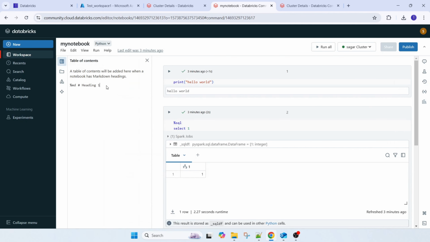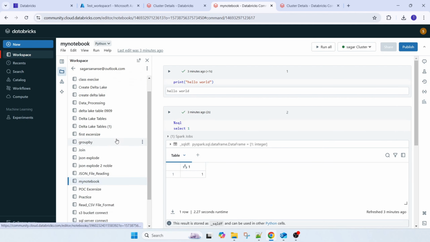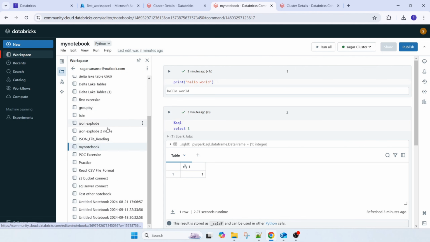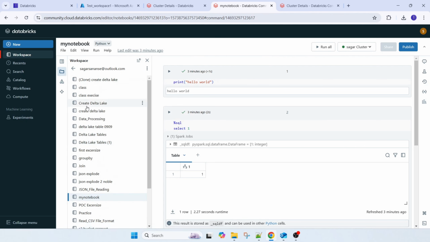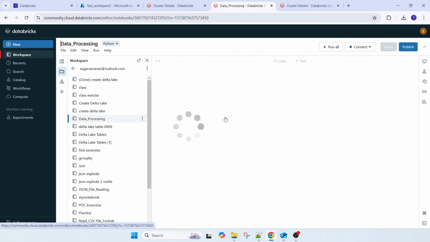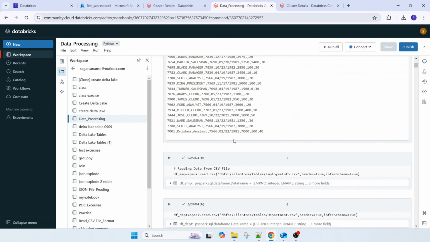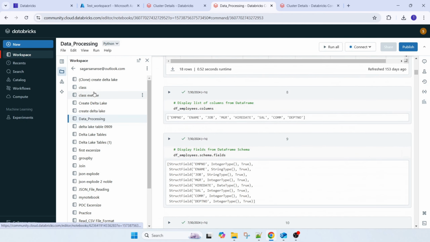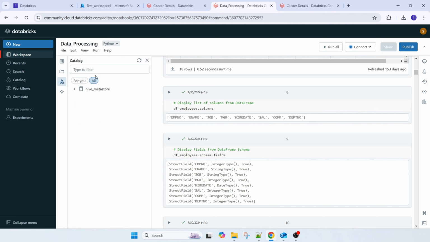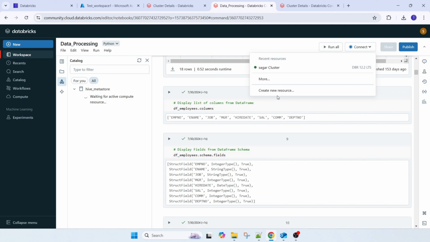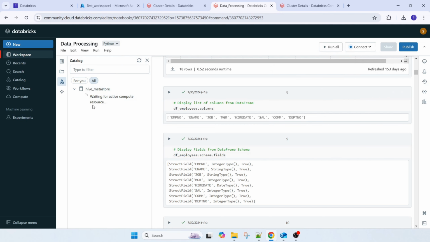Here there is a heading, or you have a workspace, right? In this workspace, you can see how many notebooks you created earlier, like create Delta Lake or data processing, right? So you can see such code from here as well. Then there is a catalog. Okay, Hive metastore is the catalog. First of all, it will check which active compute resources are available. Based on that, it will go to that, and then it will show the data.